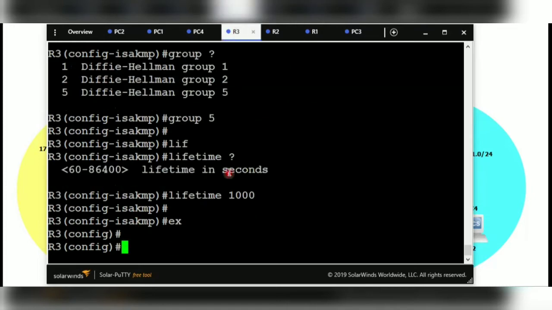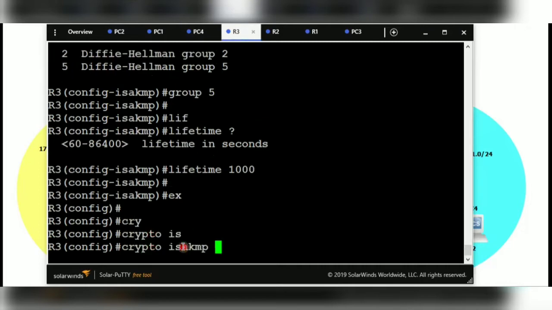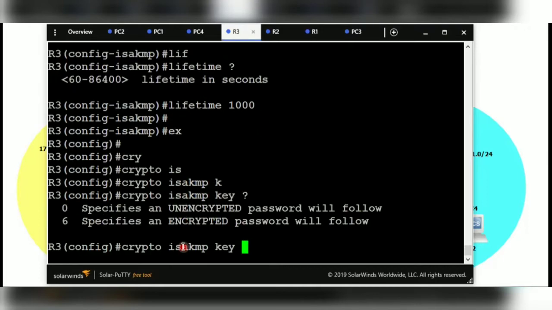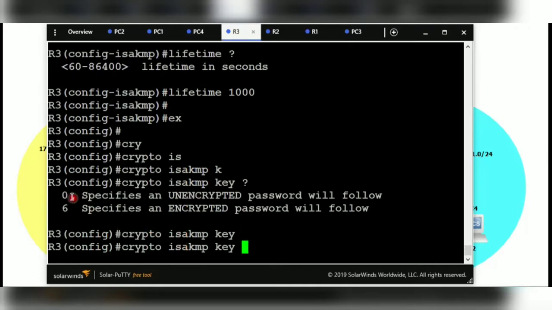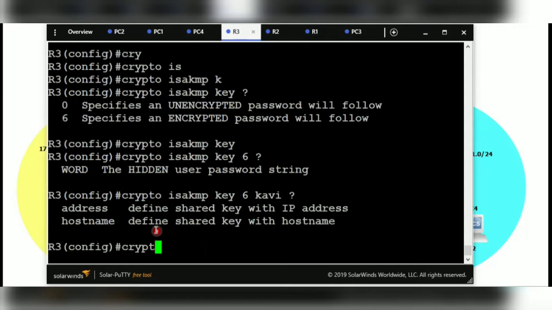Same IKE policies. Next, we are going to create the crypto ISAKMP key. So now we have to generate a key here. Let's give the key. 0 means an unencrypted password will follow, and 6 specifies an encrypted password will follow. I need encryption, so I'm going to give 6. Then the hidden user password string. This will be our password. I'm going to give my name here, Kavi.